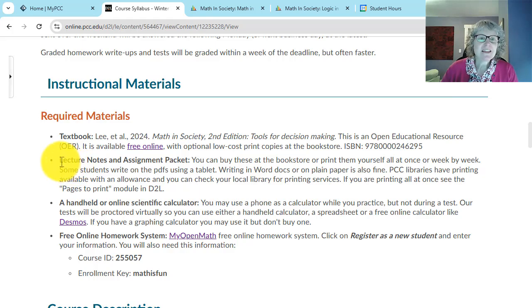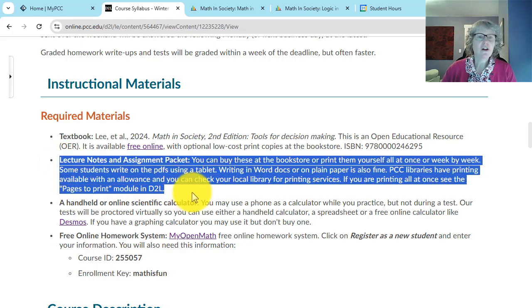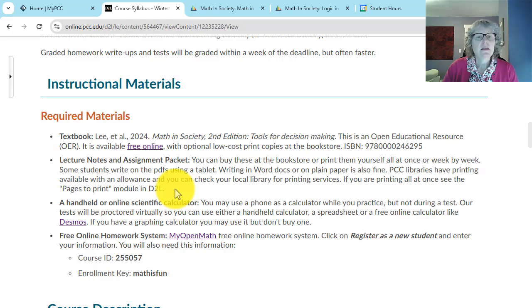The second thing that's really important are all of our notes pages and assignment packet. If you like to write on paper, these are all the pages you need for the entire term. It is big, but you can just print it all at once and be done. Or you can buy it from the bookstore. So check the bookstore listing for this class, and you can buy it there as well. So get started so you have those pages as soon as you need them.